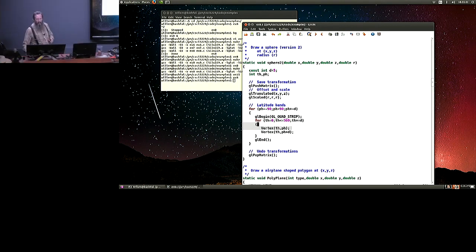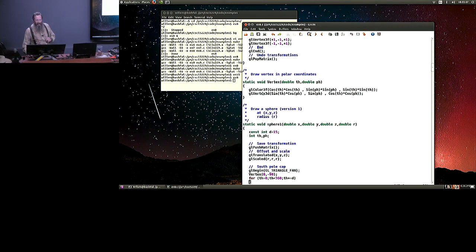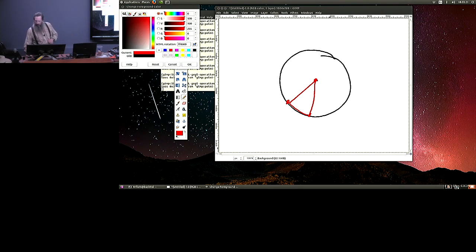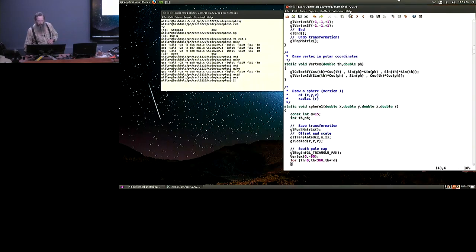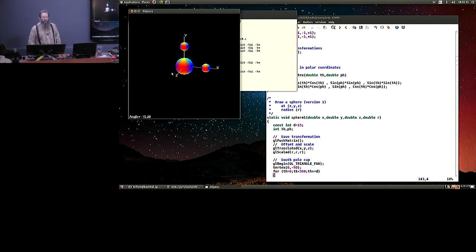Okay. So the last thing about the sphere, of course, is notice that in addition to actually figuring out X, Y, Z, it also sets a color, right? Reason why it needs to do that is I want the sphere. Where did my sphere go? Did I close it? To look kind of like a beach ball, right? Does that really add much?